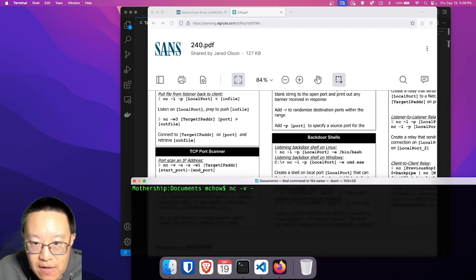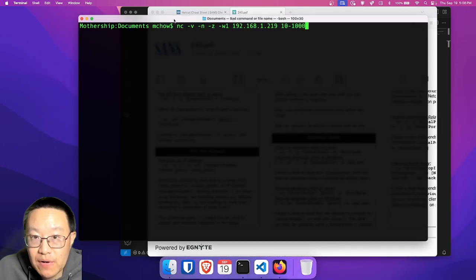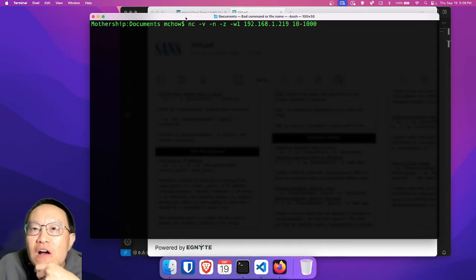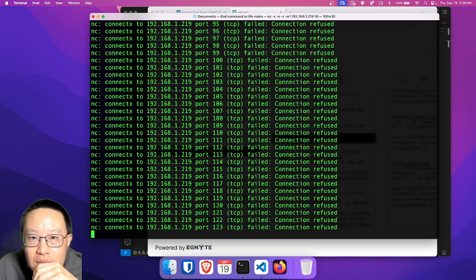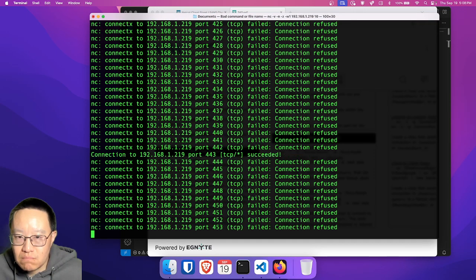NC minus v minus n minus z minus w1, target IP 192.168.1.219. Start port is, let's say, 10. End port, let's say, is 1,000. Let's do that. See what happens, if it even does work. We're just going to loop through port numbers 10 to 1000, instead of the monkey approach where you type NC, the IP address, and every single port number. I hit enter, and let's see what happens.